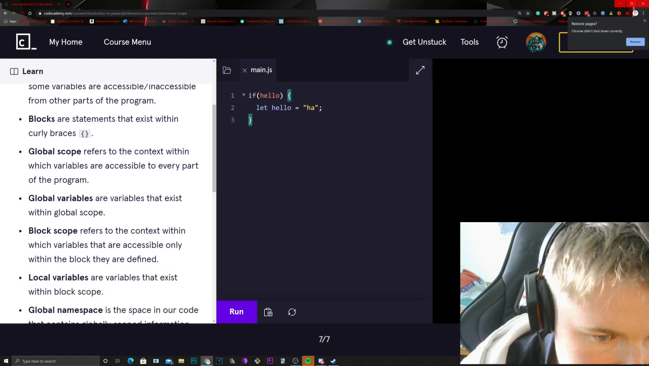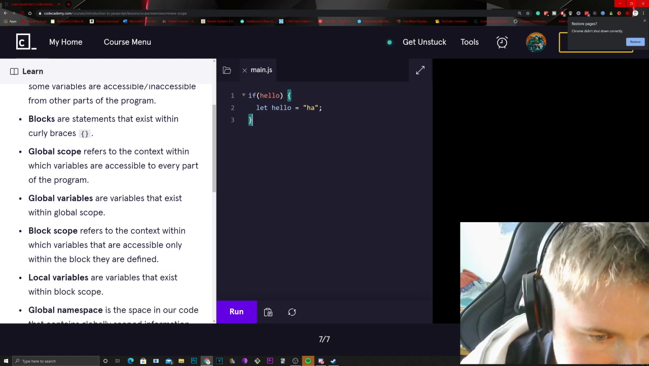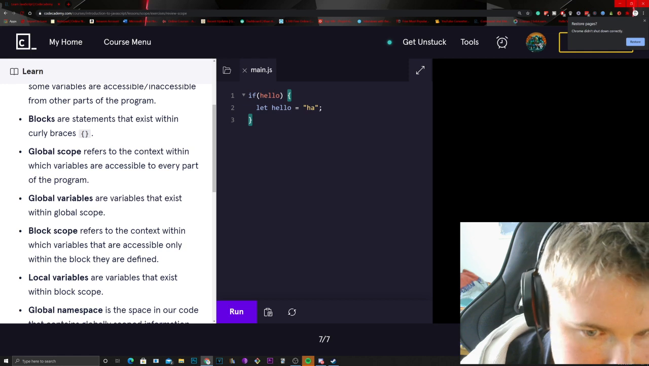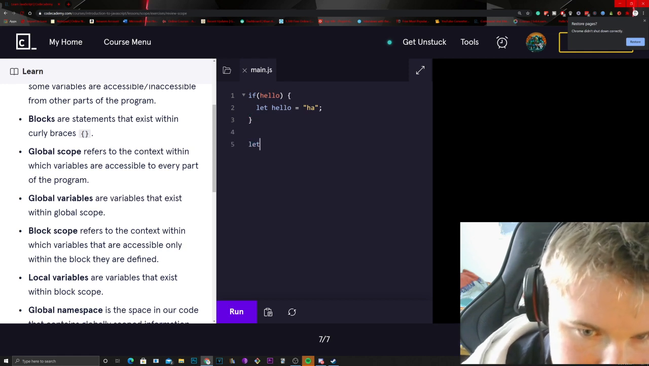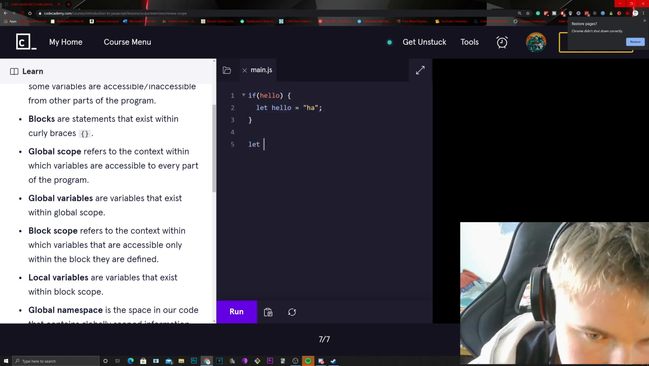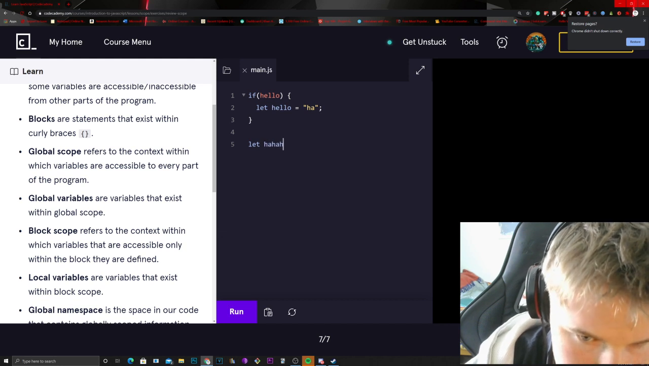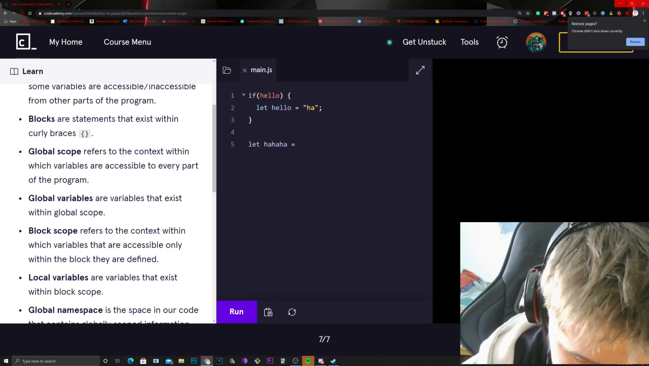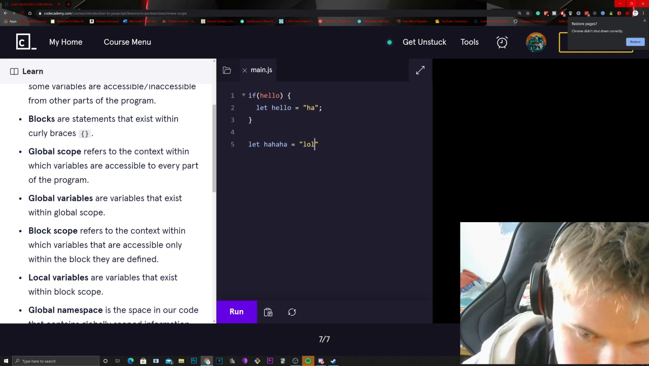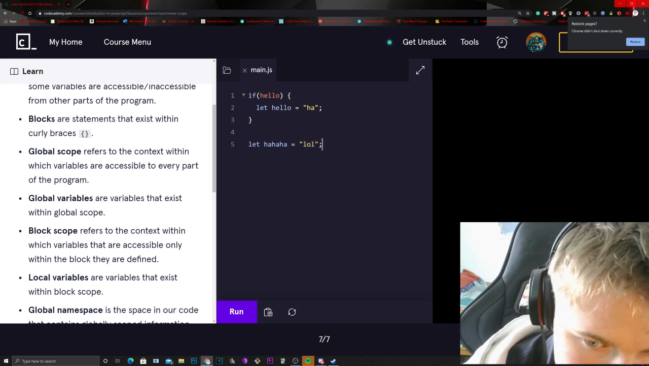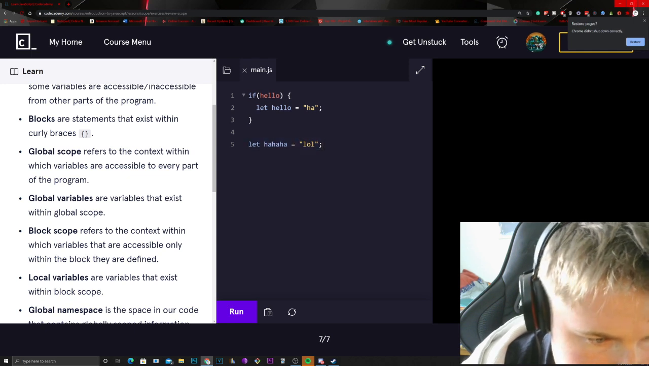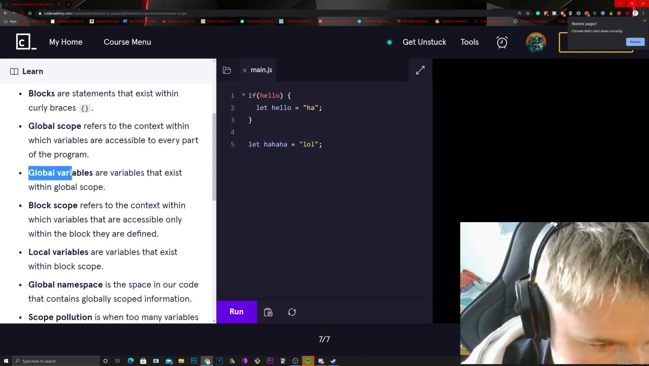Now global scope refers to the context within which variables are accessible to every part of the program. So if I declare, notice it's not in a function, so this is a global variable, let lol equal to lol. Now this is a global variable, and you don't really want to do these because they can pollute the global namespace. So global variables are variables that exist within the global scope.